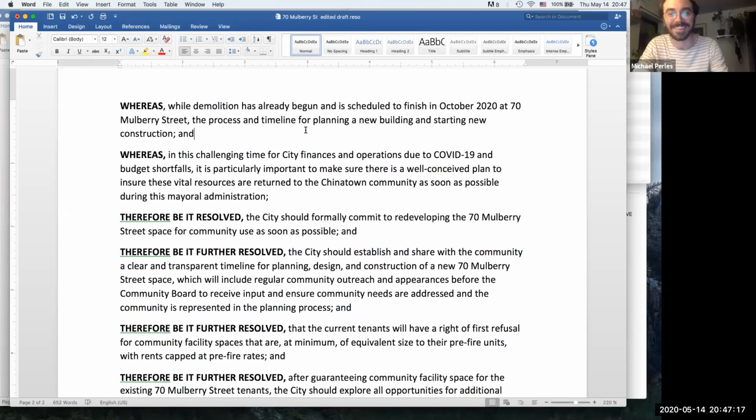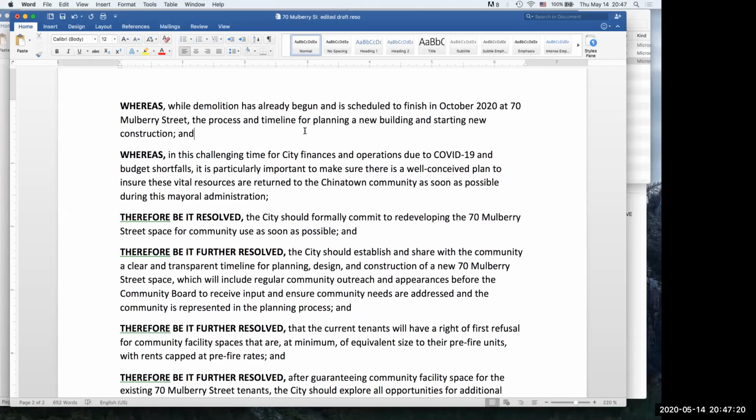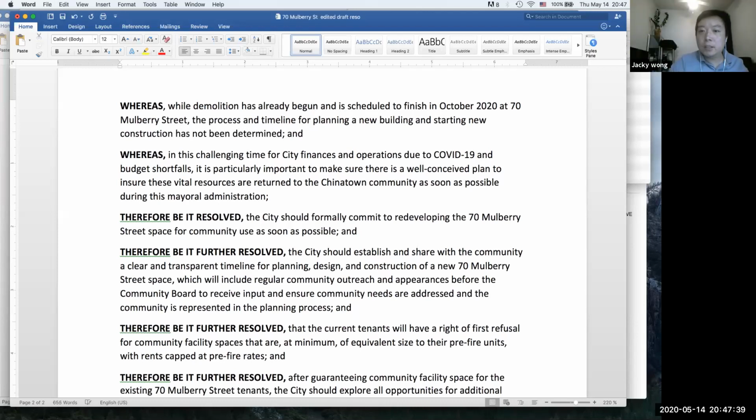But wait, now we have to finish this sentence on the first whereas on this page. So now it just says, and the timeline for planning a new building and starting new construction has not been determined. Jackie, you also have a hand up from Ellen. Hold on 1 second. Ellen?